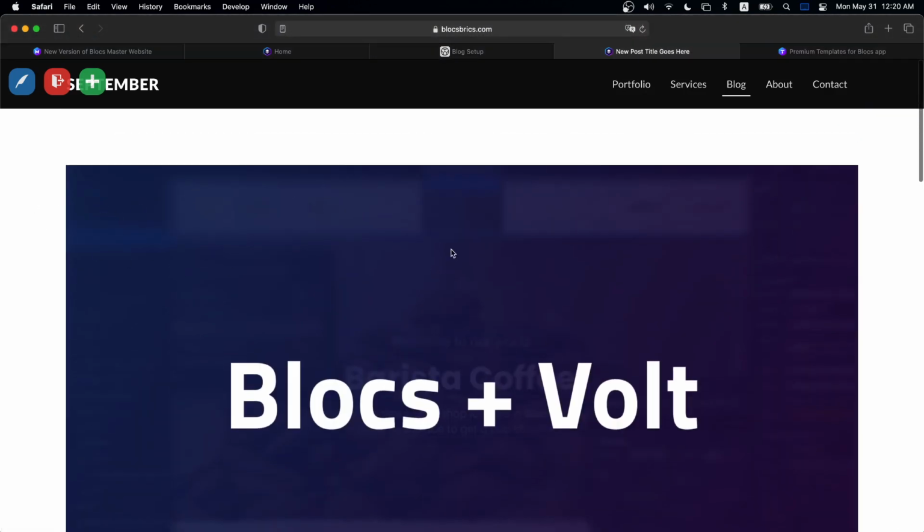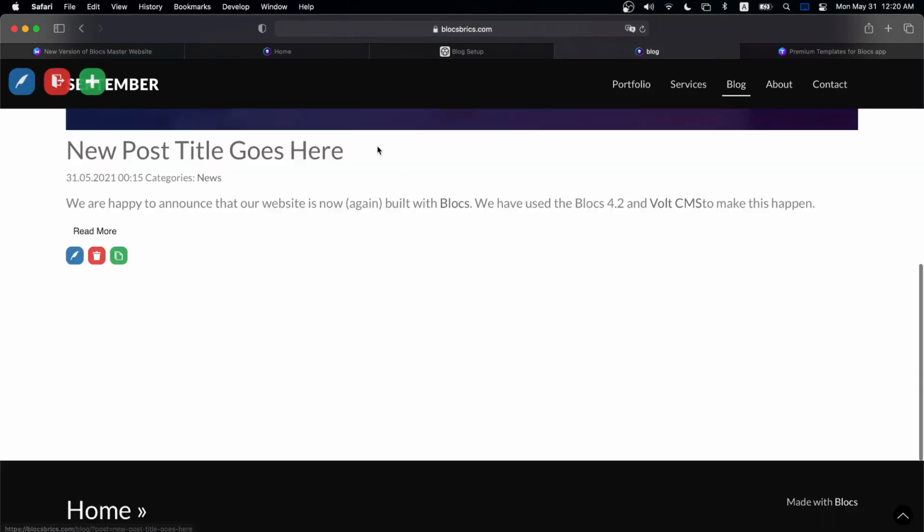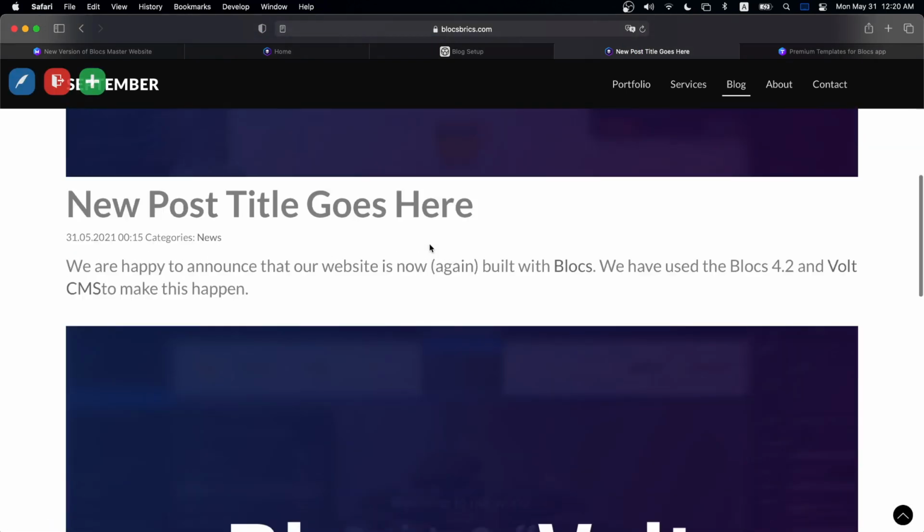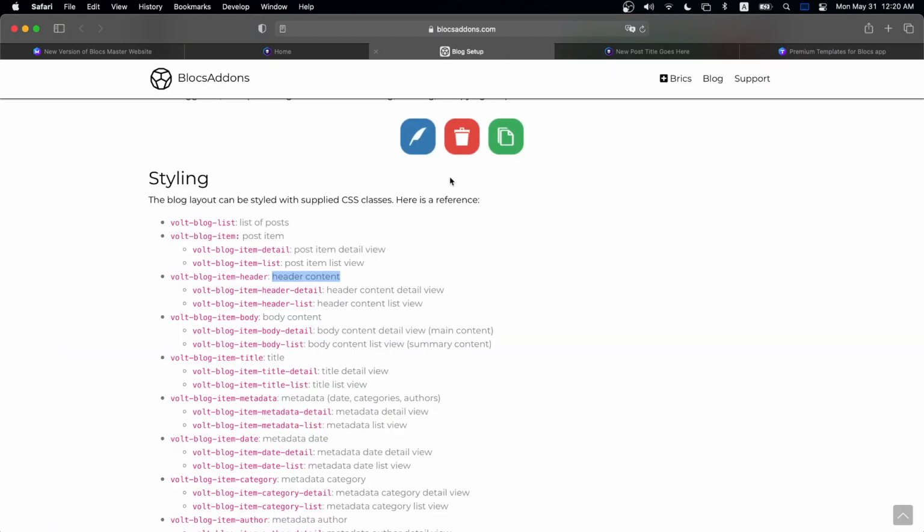this is the header content. It is displayed both on the blog page here, and if we click on it and go to the page itself, it is displayed here as well. We can actually hide it only on the detail page. You can see that we have Volt blog item header.